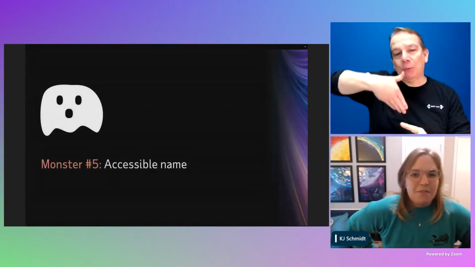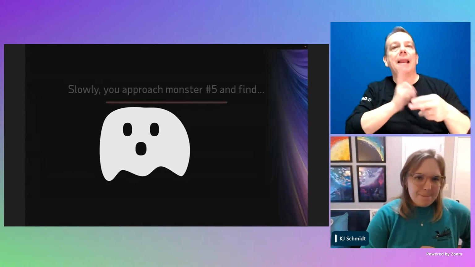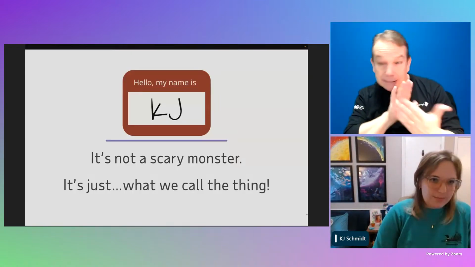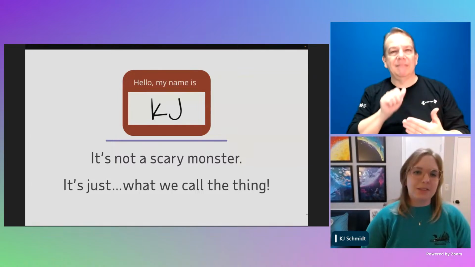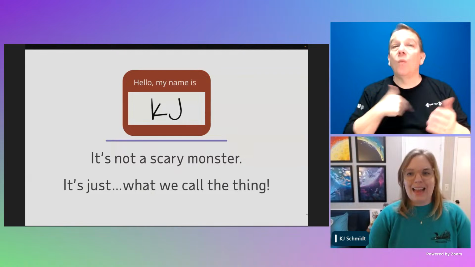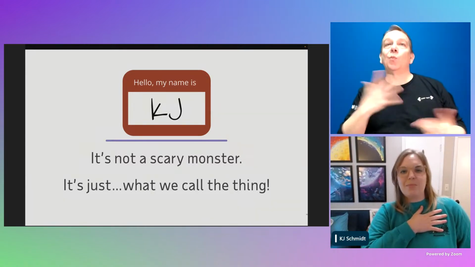All right, time to meet our fifth and final monster, the accessible name. So slowly we approach this monster and we find that it's not a scary monster. Accessible names are just what we call the thing. And I have an image of one of those red sticker name tags that says, "Hello, my name is KJ."